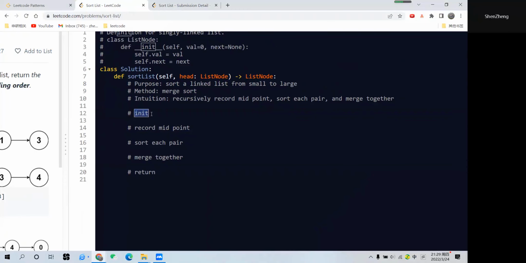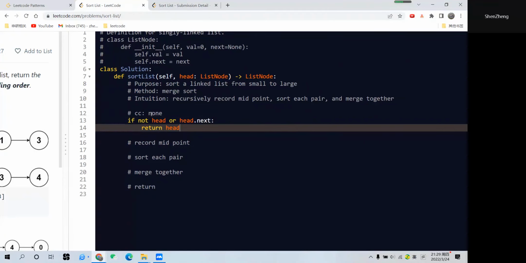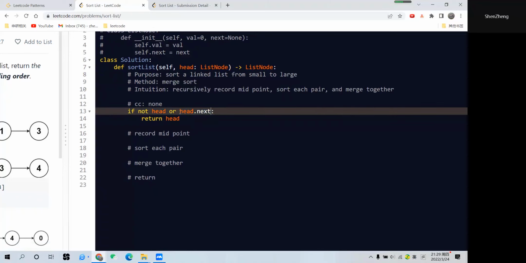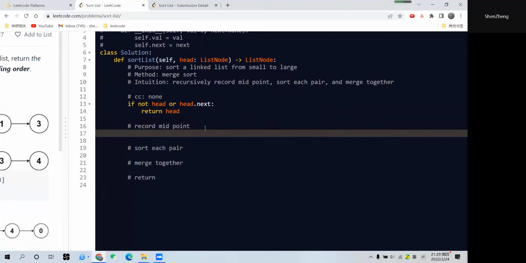Okay, so the first thing we consider in this problem is the corner case, right? If the head does not exist or head.next does not exist, we want to return head. So for example, if head does not exist, it's empty, so we return empty. If head.next does not exist, this means it's a single element, so we just return the single element. Okay, the next thing is to record the midpoint. Let's call the function getMid, which I will write later, by passing head, so I'm getting the midpoint of this linked list.